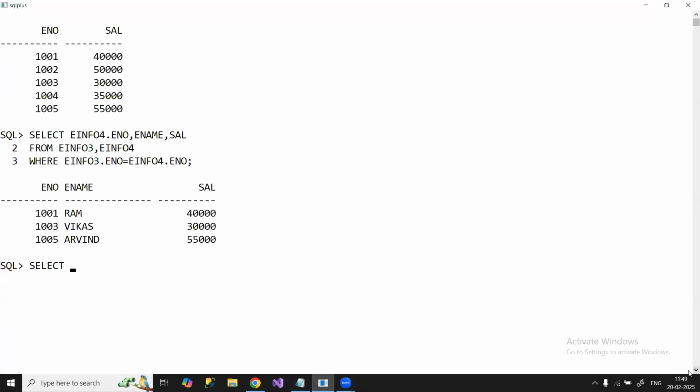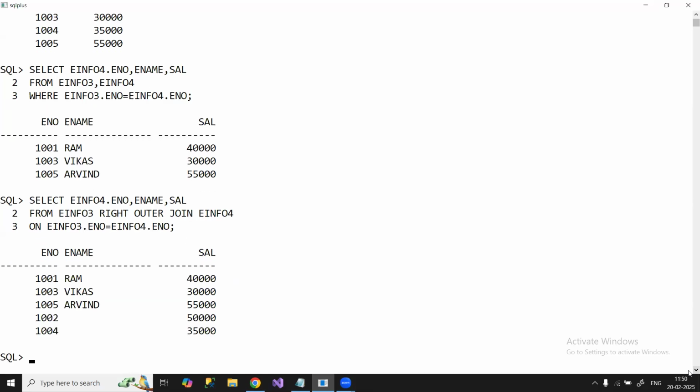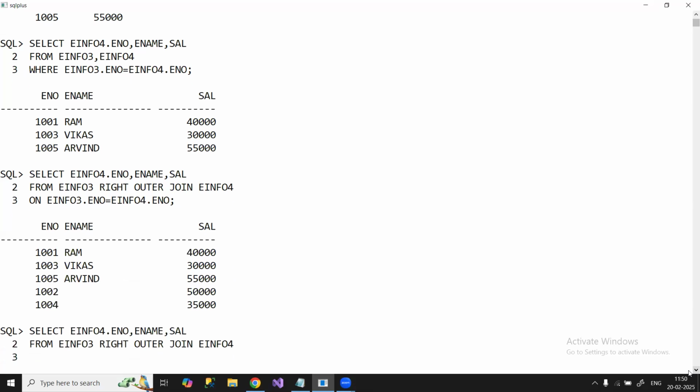Now right outer join. Select E-info 4 dot ENO, then E-name, salary from E-info 3, then right outer join E-info 4 on condition E-info 3 dot ENO equal to E-info 4 dot ENO. So this will show 5 records here. Again, we have to use order by to get values in ascending order. Order by E-info 4 dot ENO.